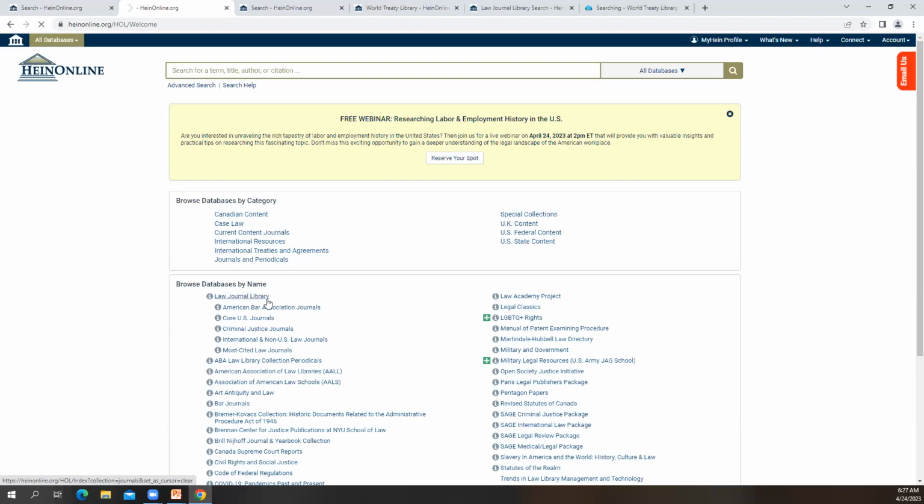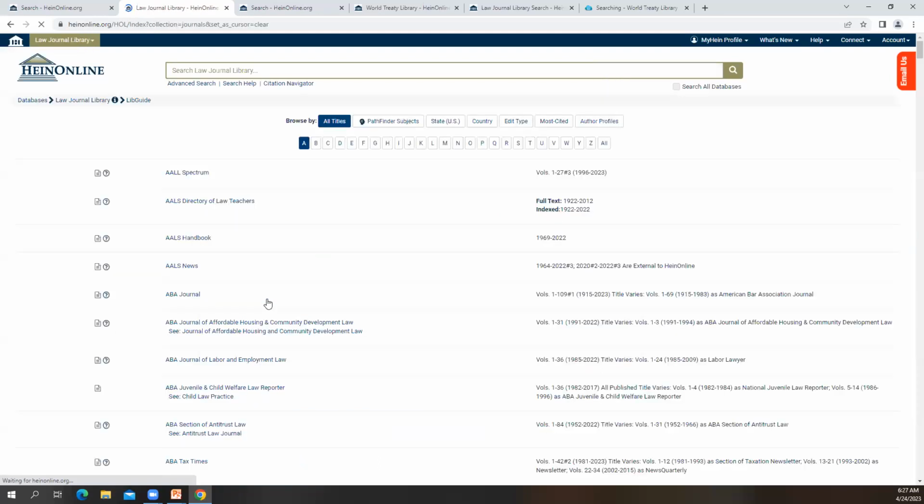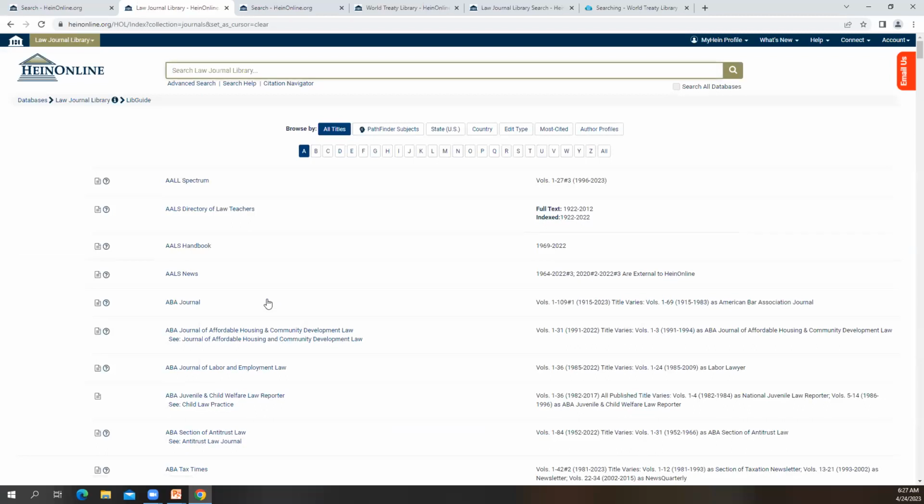So with the Pathfinder tool, it allows you to search across a specific subject for relevant articles on that subject. So let's say, you know, I want to go back to the first treaty I mentioned, the International Covenant on Civil and Political Rights. We know that treaty was focused on human rights. So I'm going to go to my Pathfinder subject tool. So from the Law Journal Library landing page here, I'm going to click on Pathfinder subjects.